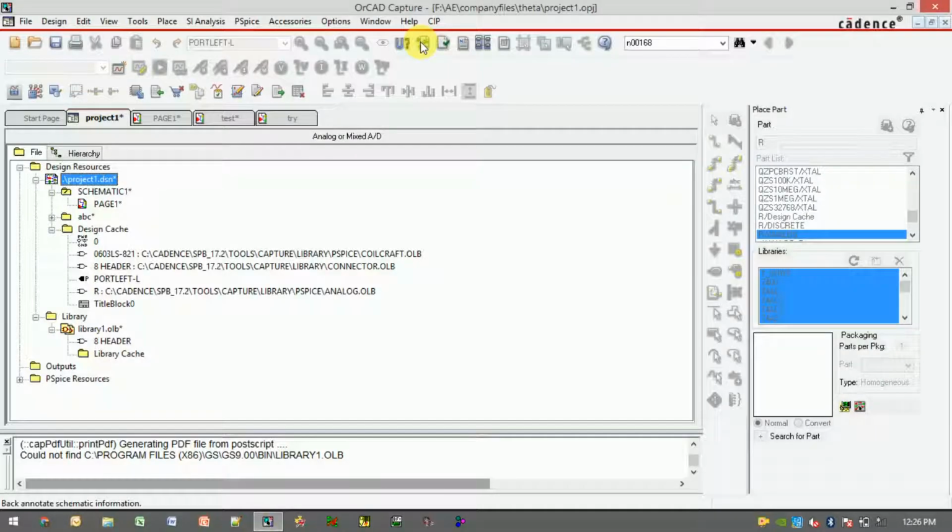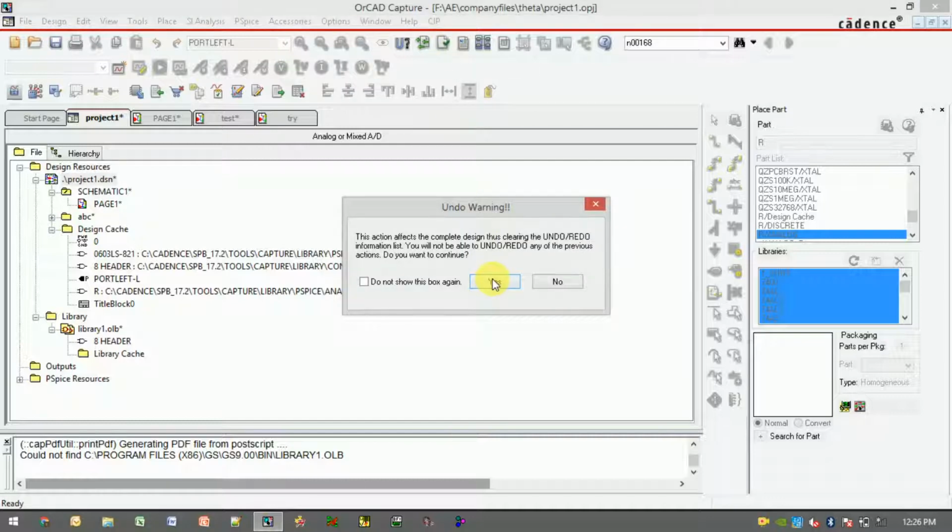Today we'll learn how to generate DRC, how to generate BOM, and how to generate cross-reference part. For that, you need to click on the .dsn file, and then click on the Design Rule Check tab. It will save your design. You can go for undo.